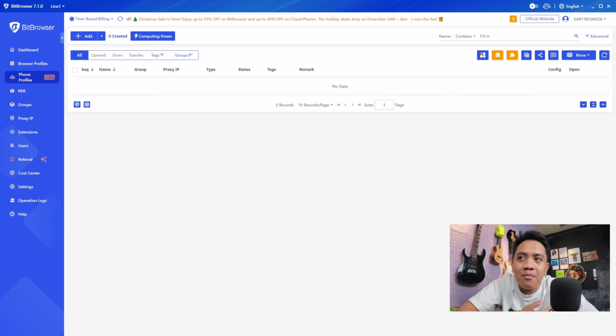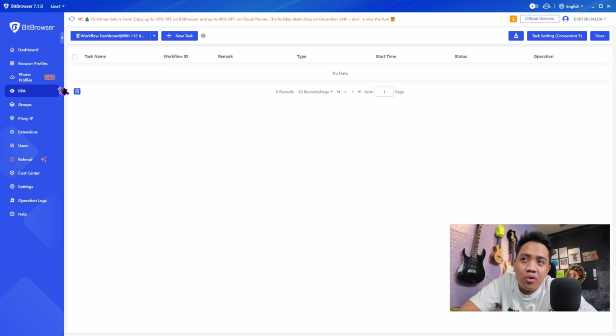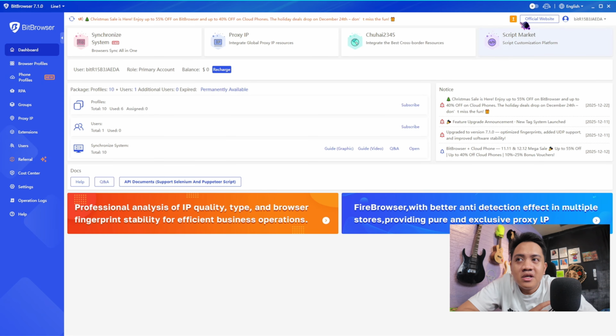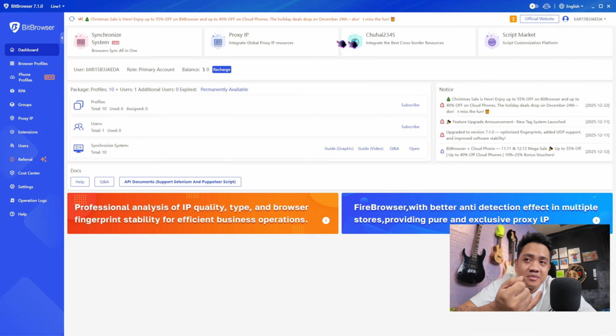So, moving on, if you're managing a team or if you own an agency, BitBrowser supports encrypted profile sharing, cloud sync, and role based permissions. So, your team can access the same setup, same IP, and same fingerprint without the need to send cookies or passwords. There's also automation support in BitBrowser. As you can see, we have RPA right here. There's also an API, and there is a script marketplace. So this one, script market. So it's going to be fairly easy to use.